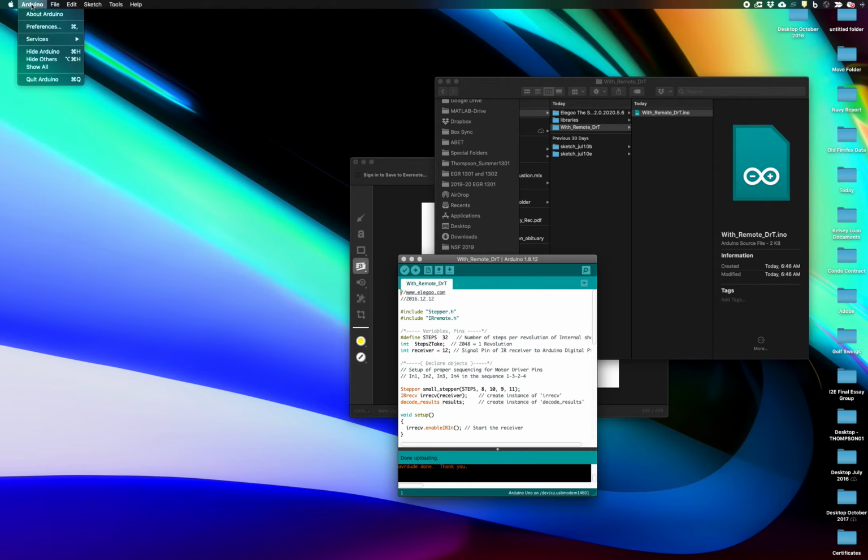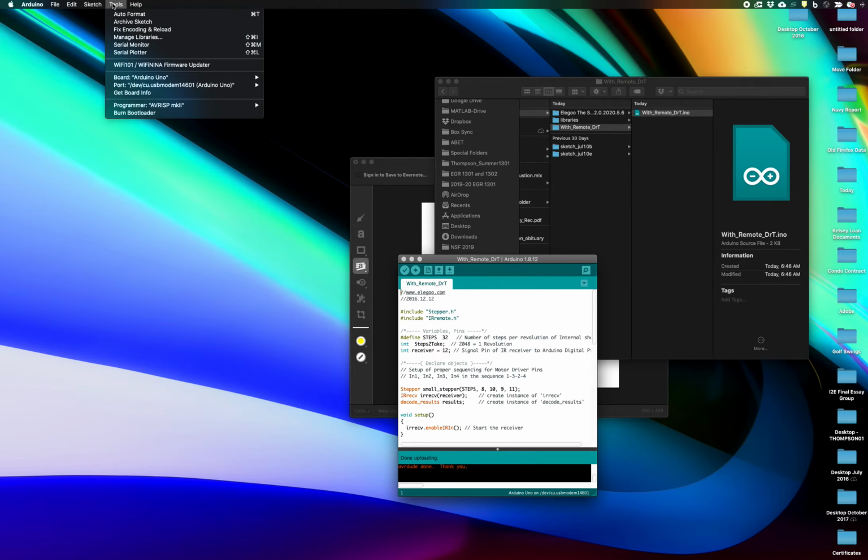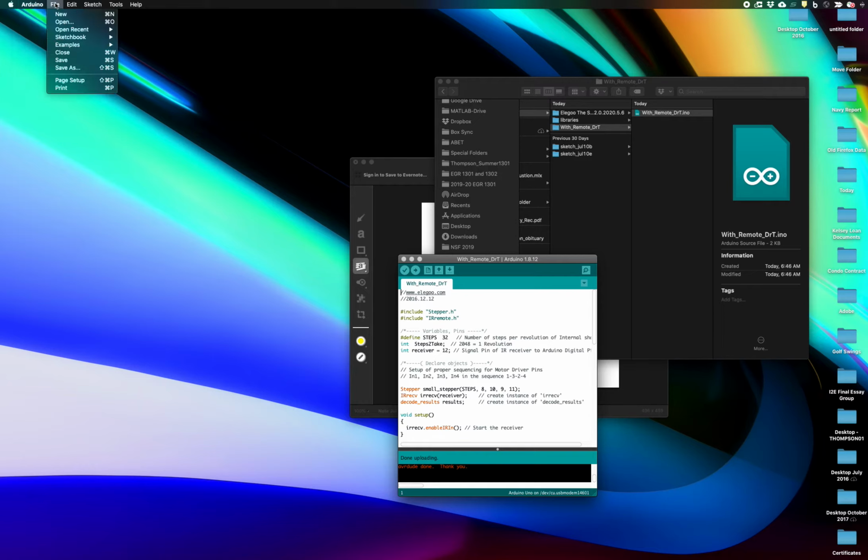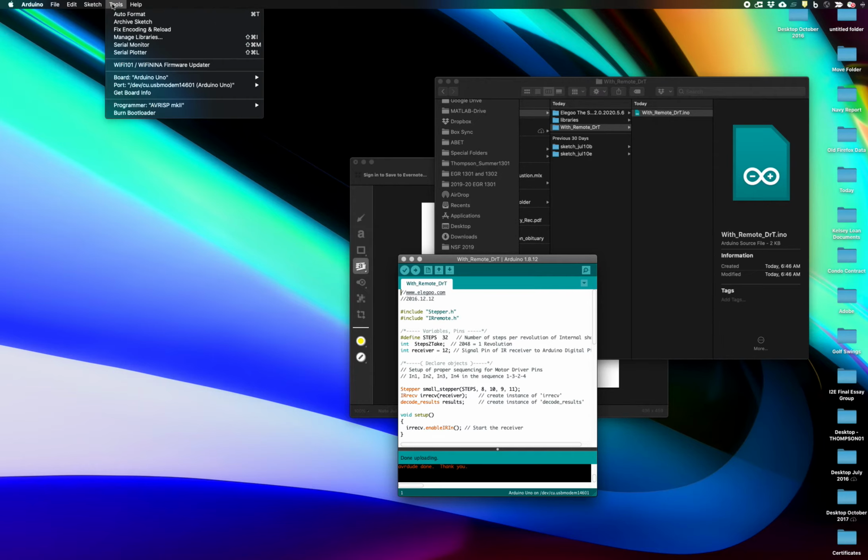Some other things to check. You need to make sure that you are showing the right ports. So I can do Tools, Get Board Information. Actually, there it is, Port. On a Mac, you see this kind of really long name that shows up, and I've got Arduino Uno next to it, so I'm happy about that.